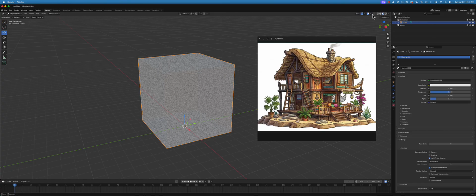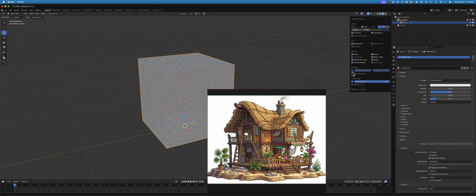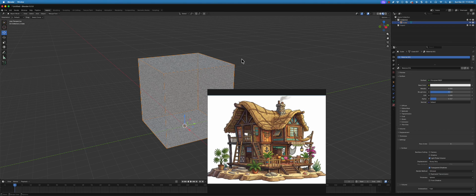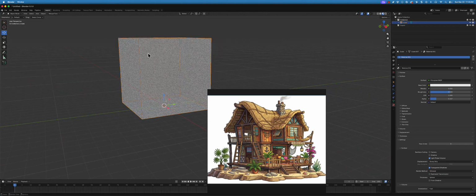Another thing I like to do is under this show overlays, you can click on this, and under viewport overlays here, just turn on wireframe for now. You can see here that we now have that.